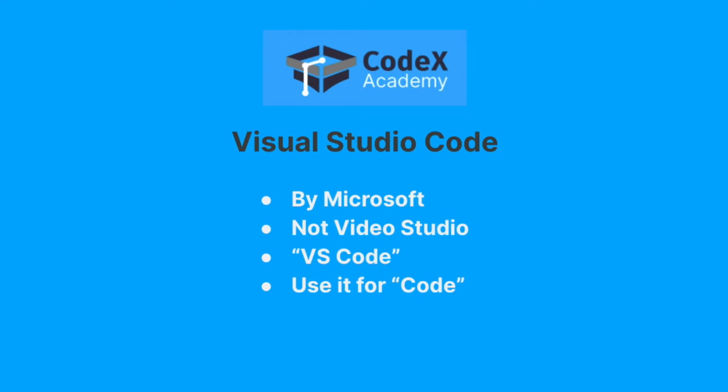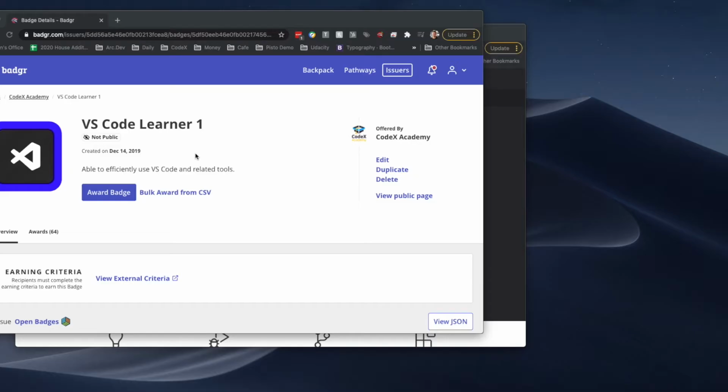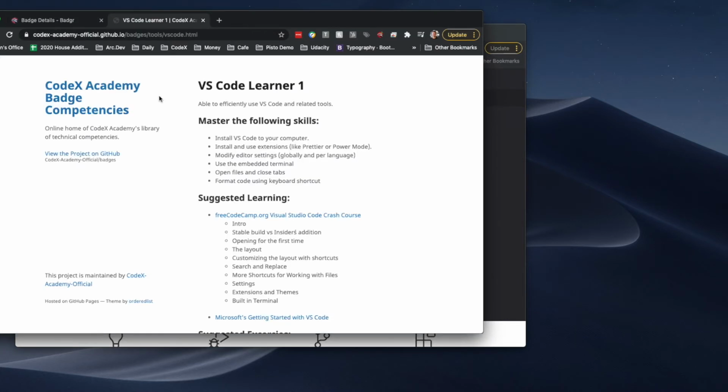Let's take a look at the actual tool in action. First, let's take a look at what we want to learn about VS Code, what we want to master. So we're going to go into the external criteria here and take a look at this list right here at the top. So I want to be able to install VS Code on my computer. That's probably fairly straightforward. We're going to install and use some extensions like Prettier or Power Mode. So we need to be able to do that kind of thing.